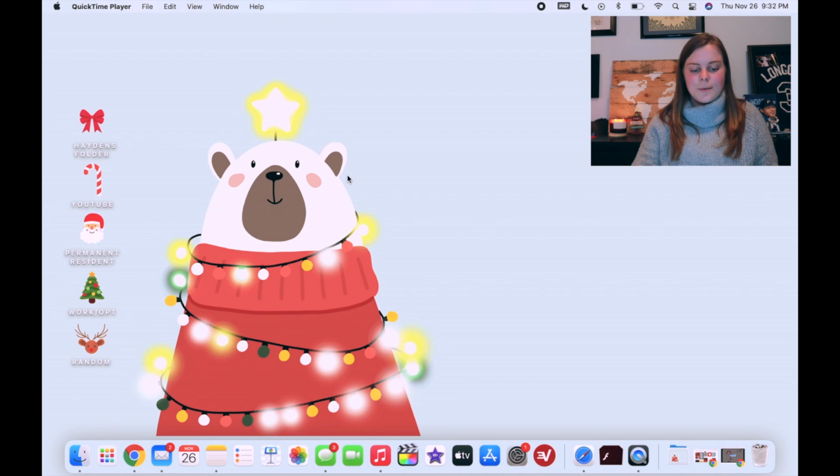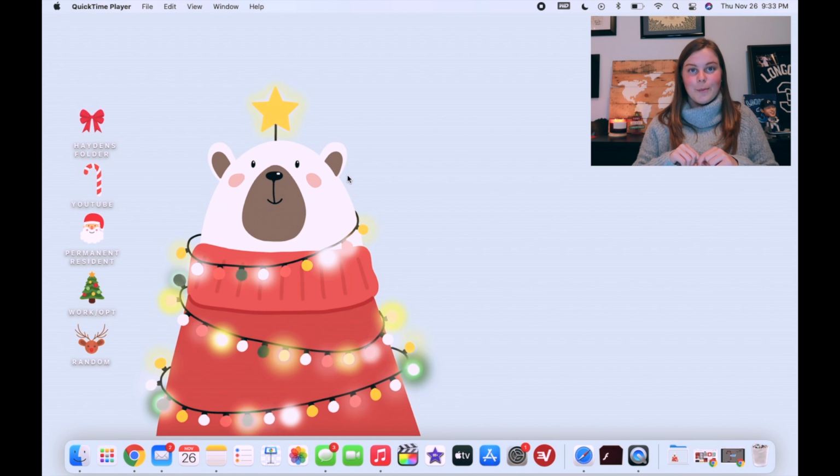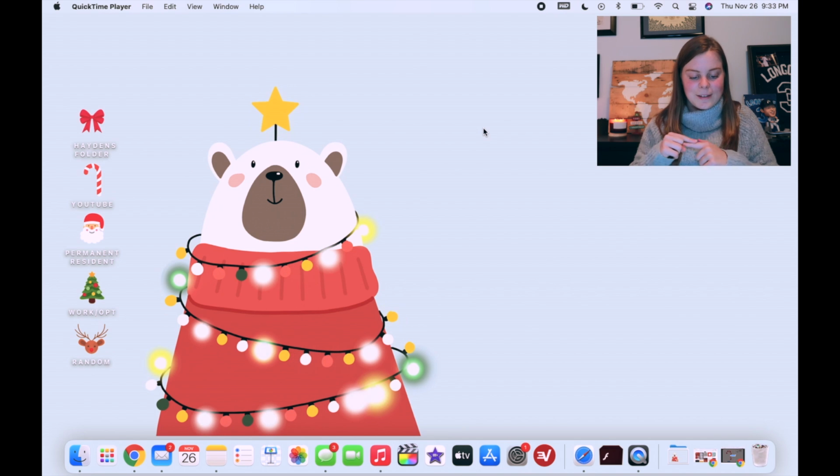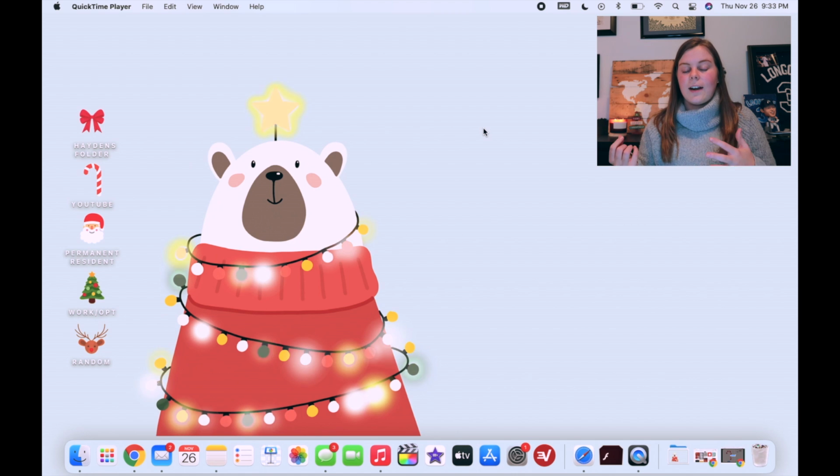Okay, so this is my background, and if you pay attention to the polar bear, you'll actually see the lights changing, which is the whole effect of what I'm teaching you right now. So if this is something that interests you, then stick around, because I'm going to tell you how I did this. Like I said, the first thing was I created the GIF and exported it, and next was figuring out how to actually make it animate on my computer.